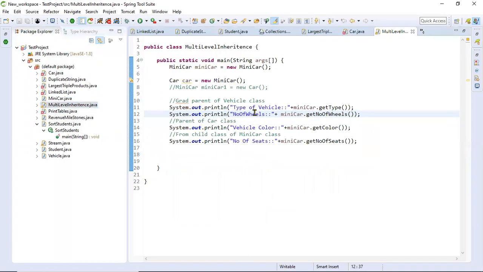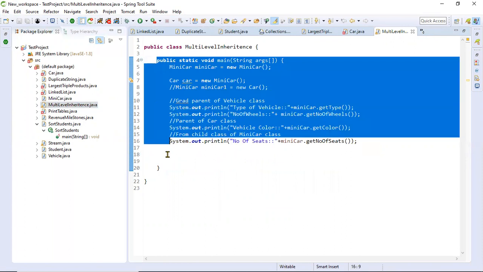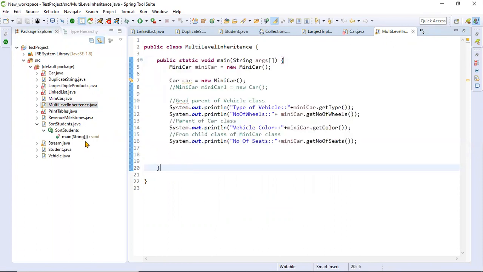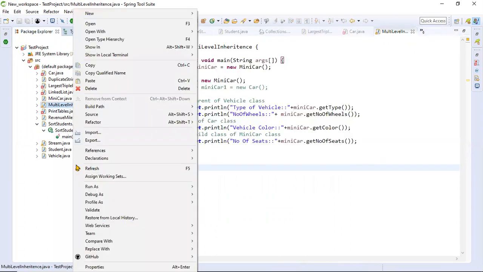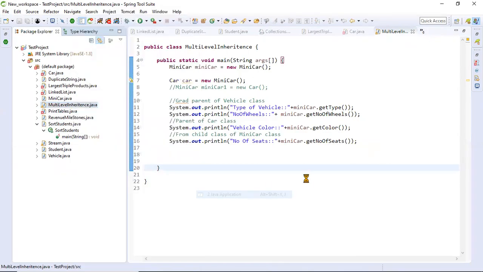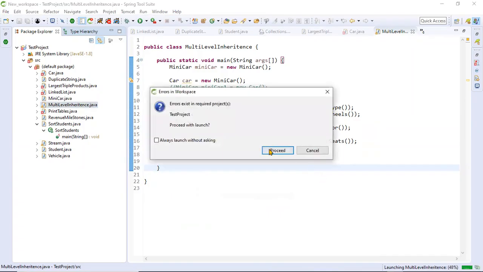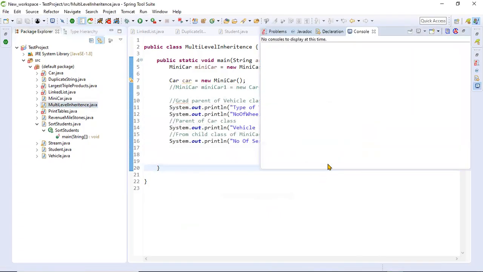So what you need to do is different. Assume this program, I showed you like this one. Now right-click, run as Java application. Have you installed Java? Yeah, I did.